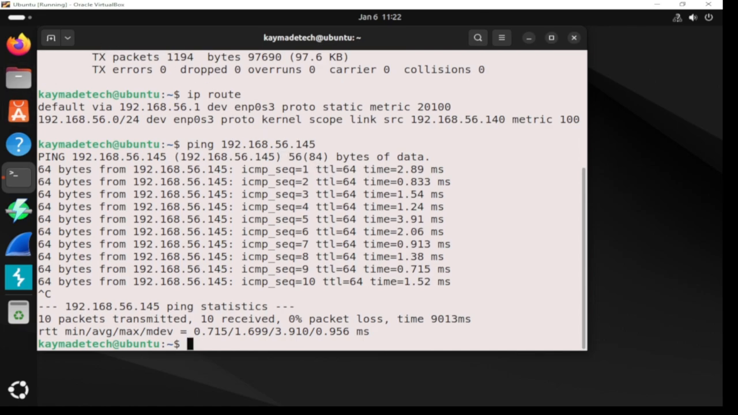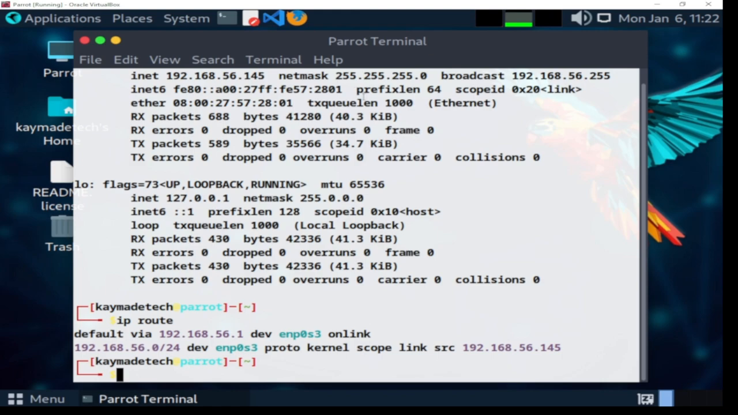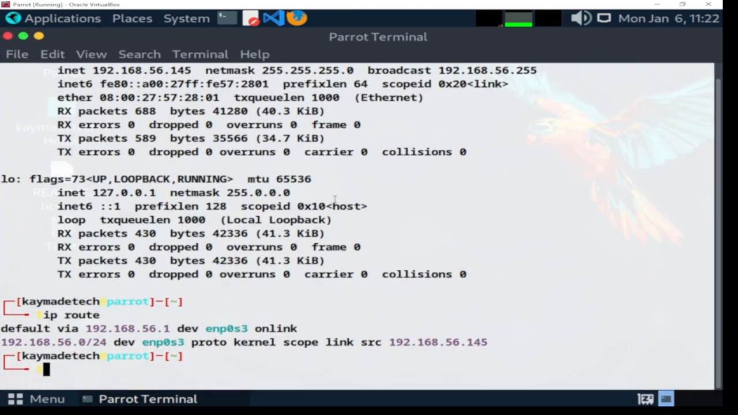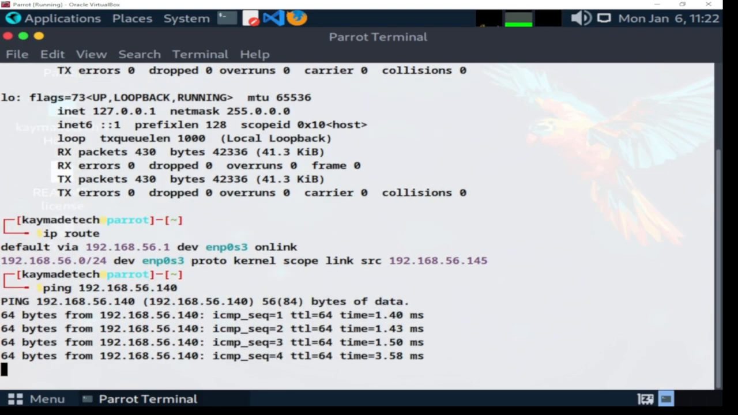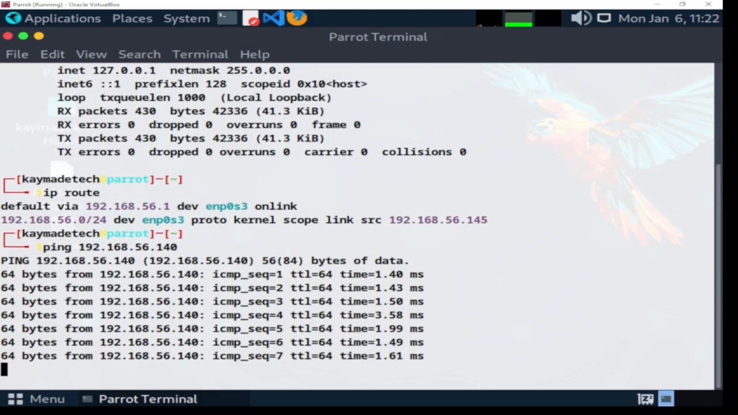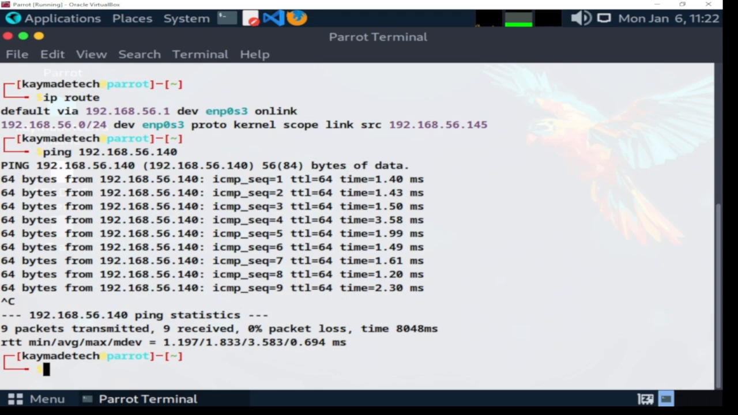So let me do it from Parrot. Let's ping 192.168.56.140, which is Ubuntu, and we do get a response. We're able to ping, though pfSense is not launched. Awesome. Now let's go to the other virtual machines on a different subnet.